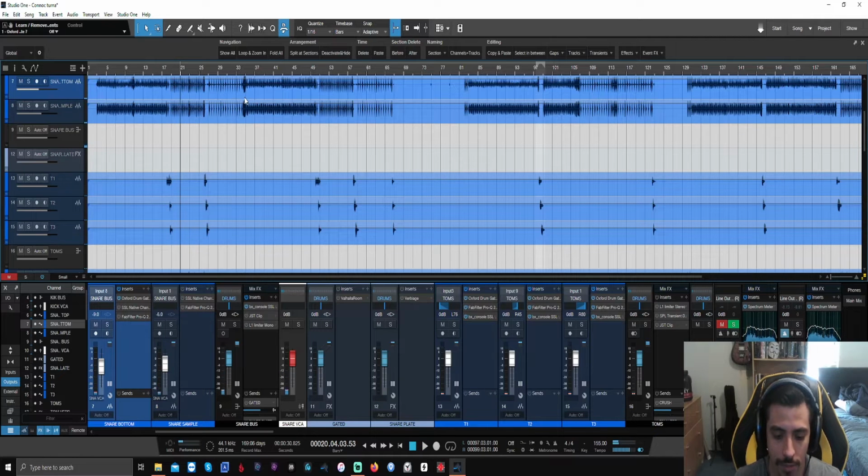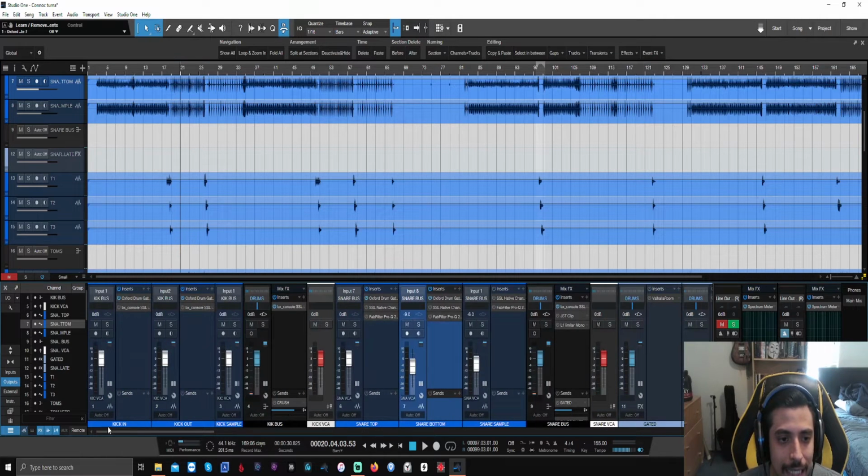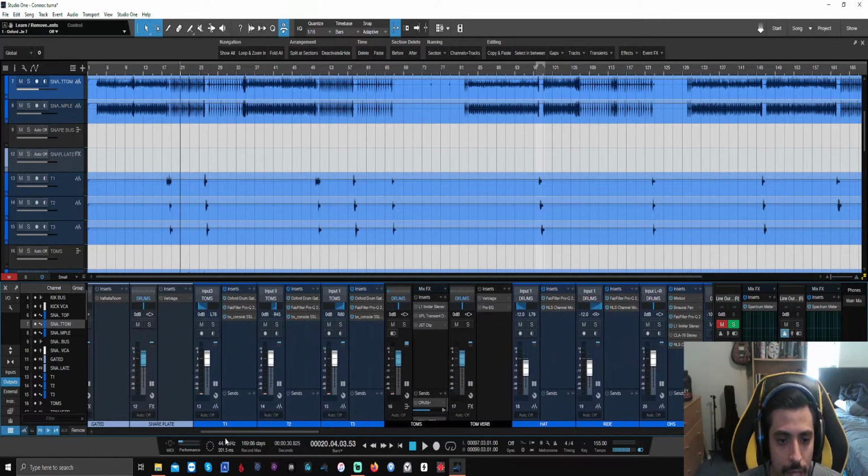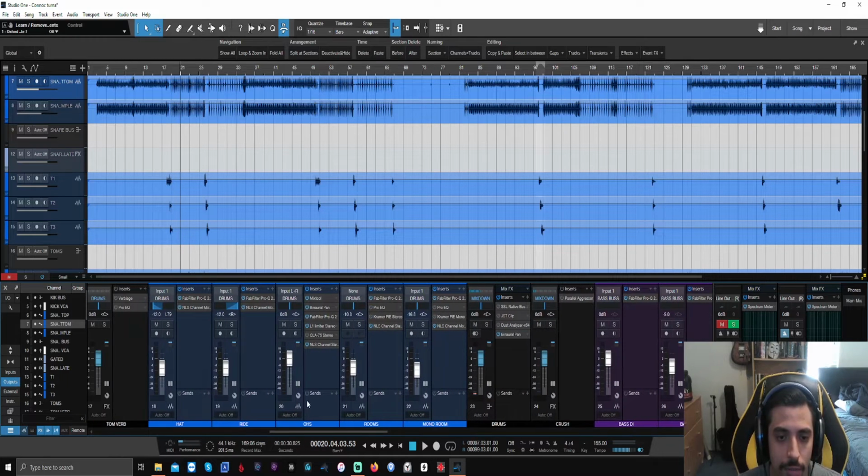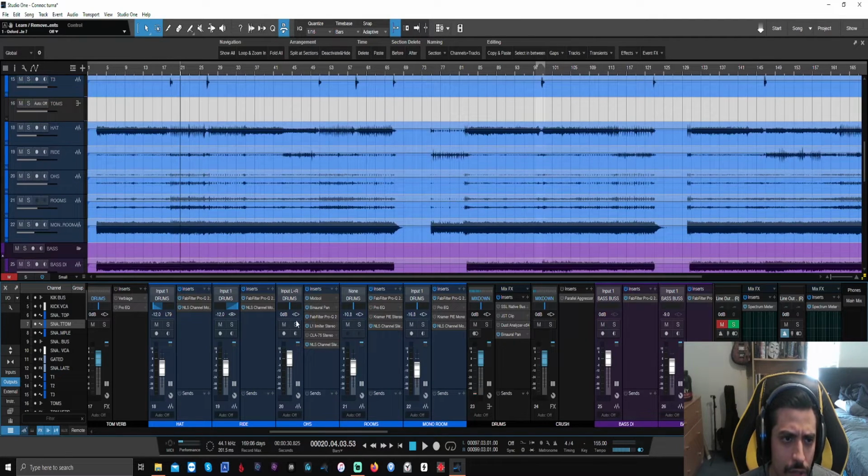Okie dokie. So that's where we're at. Just filtering, gating, and volume. Nothing crazy. So typically when I do mixes, I tend to start with filtering overheads and rooms. Do we actually have two? Yeah, we do. So there's two room tracks, stereo and mono, and then the overhead.